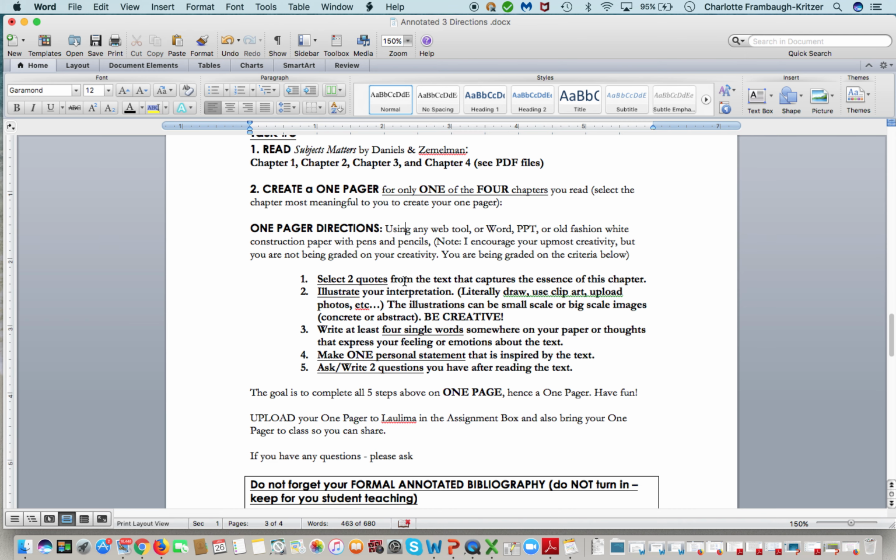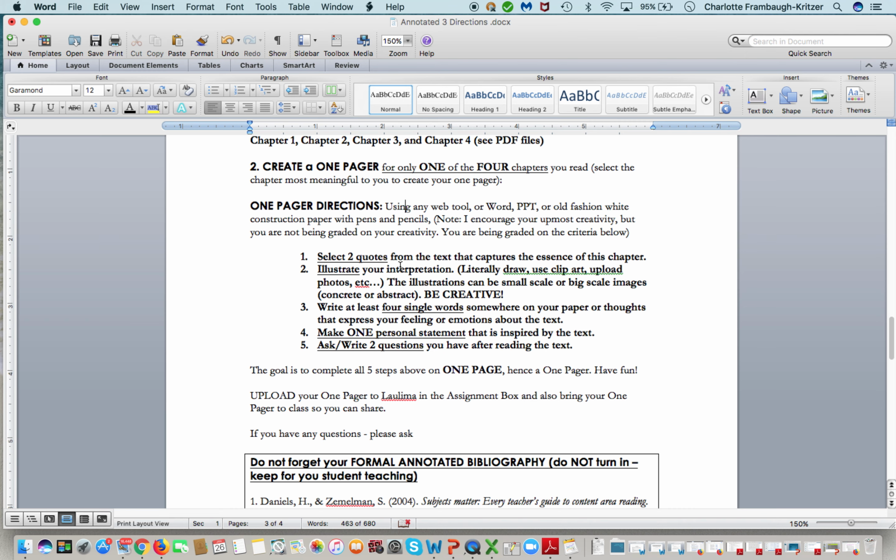So here's a one-pager. I used to have my 8th graders do this. First goal is you're only turning in one page, about the typical size of a one-page piece of paper, 8.5 by 11. You can use any tool you want. You can do it right on a Word document, make a PowerPoint with one slide only, or just get some old-fashioned white construction paper with pens, pencils, colors, markers, whatever you want to do.